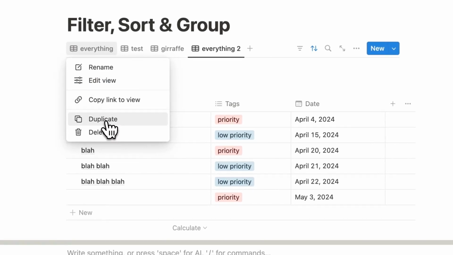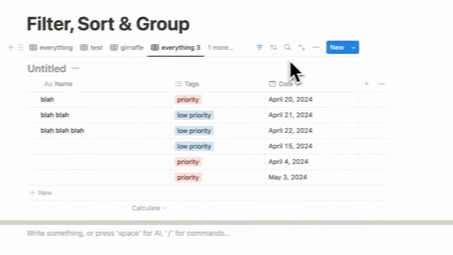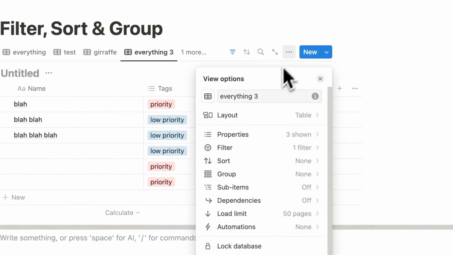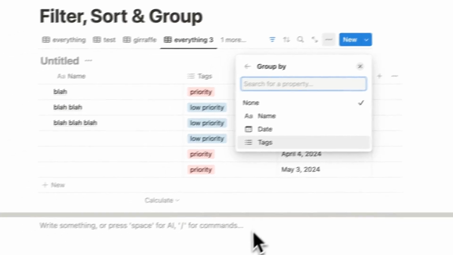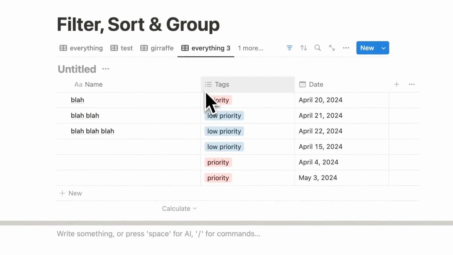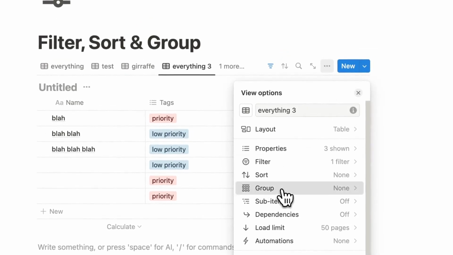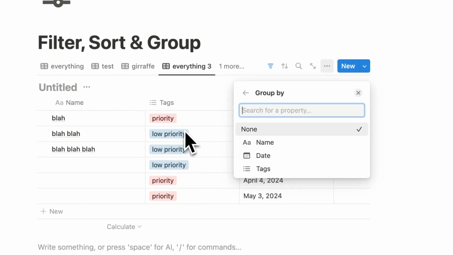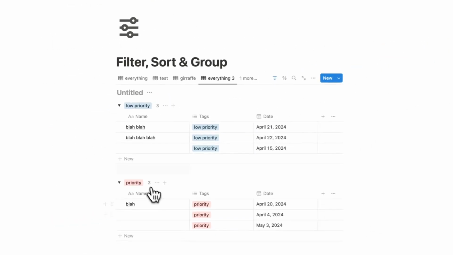All right, and lastly, let's have a look at grouping. So I'm going to duplicate everything again, and I'll just call this everything 3. Now to access grouping, what you're going to do is click on these 3 dots here, and then here we can see group. So if we click on that, here we can group by name, date, or tags. So it's saying which of these columns, aka properties, do you want to group by? So let's say I want to group by the tags here of priority or low priority. If I click on that, you can see it splits it up into two. We have low priority and priority here.